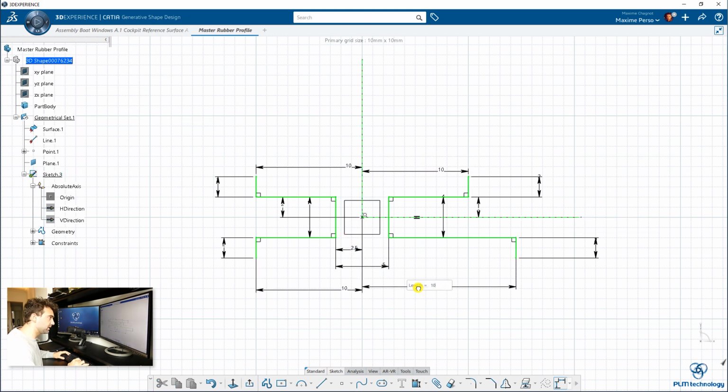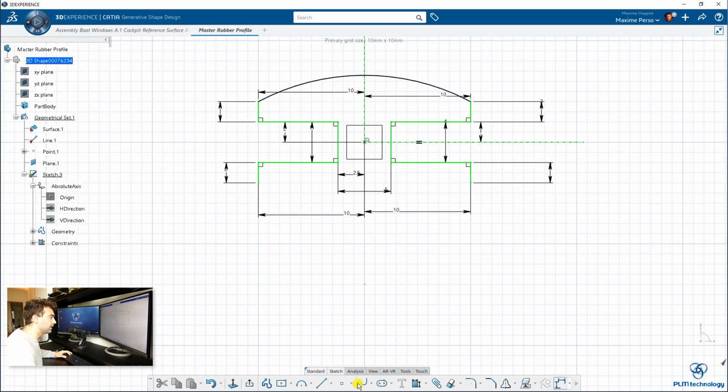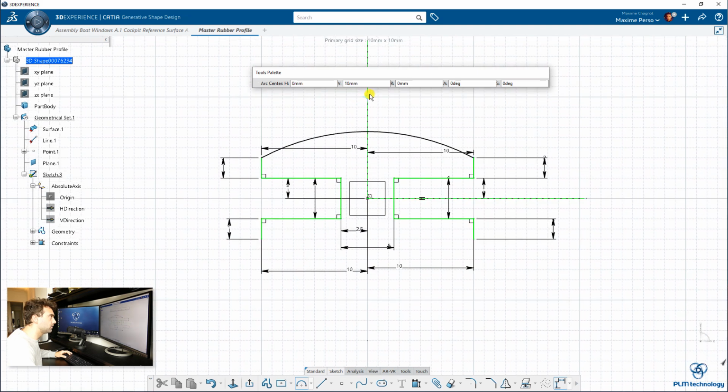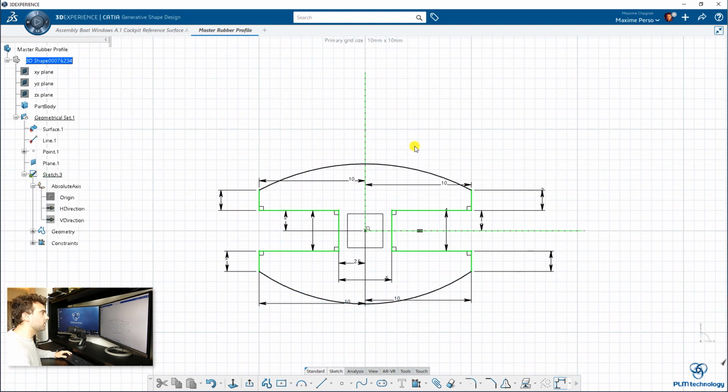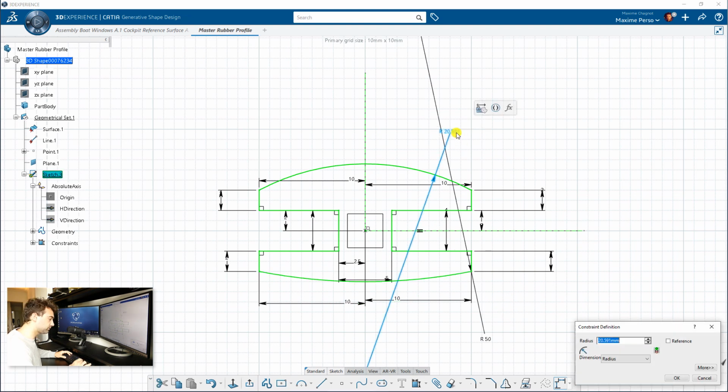And yeah, the last one is this one. Okay, and we will make this nice arc here on top. So I select the option arc, and from this point to this point, same with the bottom, from this point to this point. Okay, and now the only thing we need is the radius, and I will put 50 as a radius.